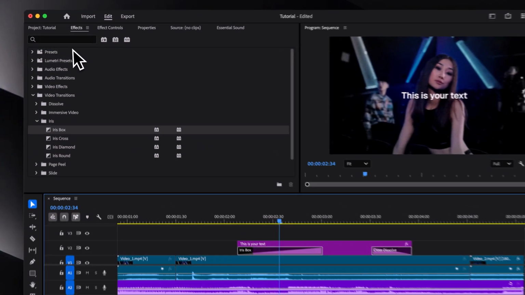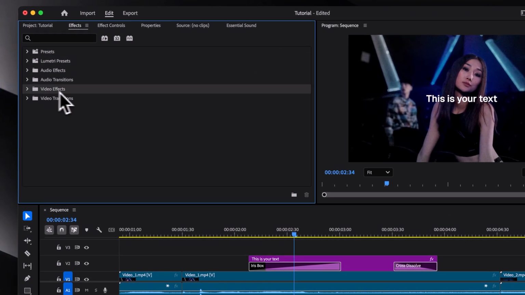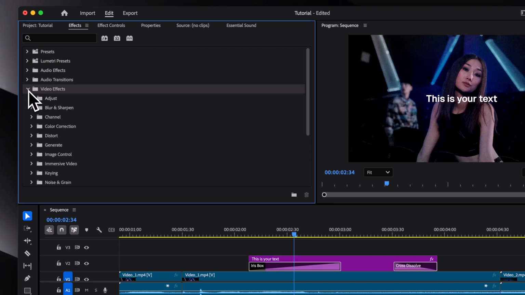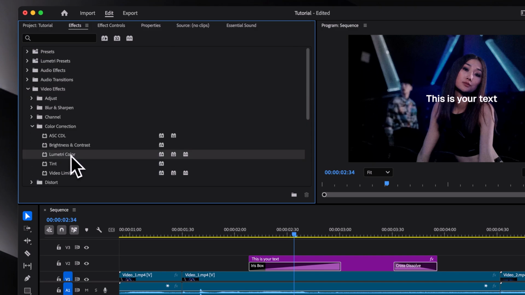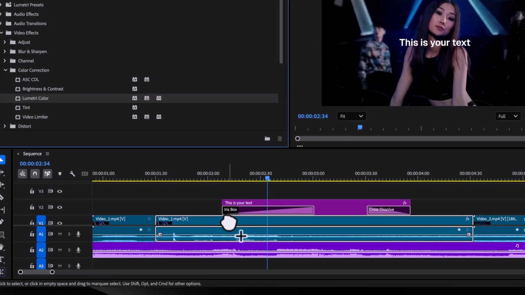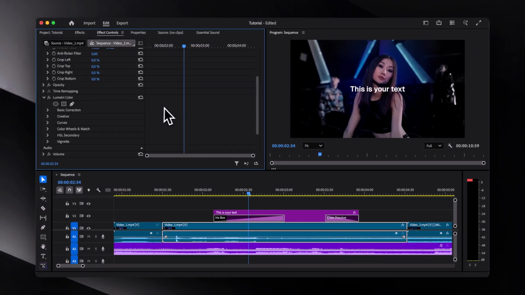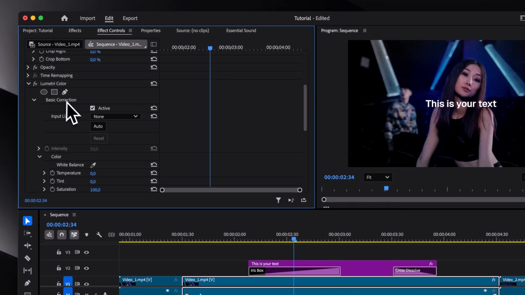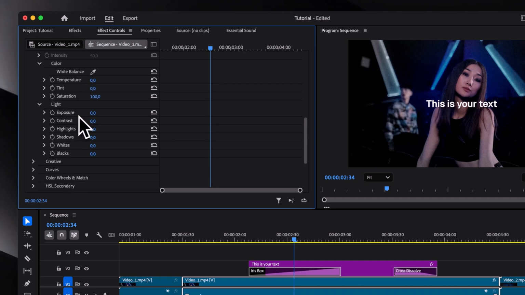While we're still in the Effects panel, we'll also find the Video Effects folder. Let's try the Lumetri color effect, found under the Color Correction subfolder. Simply drag it onto the clip, then go to Effect Controls, open up Basic Correction, and tweak things like contrast or exposure until it looks the way you want.